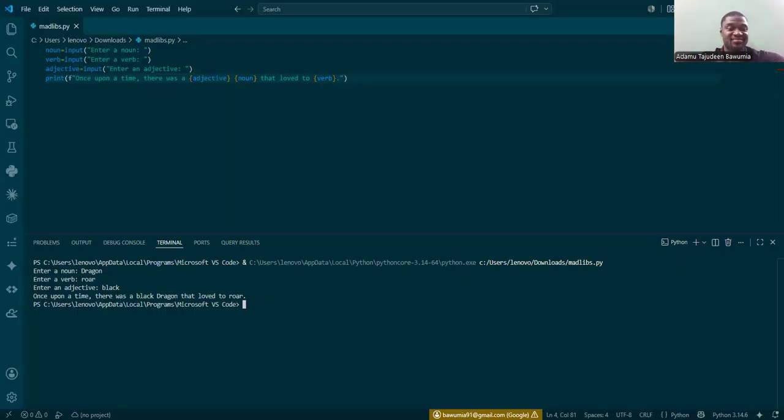So this is a complete working Python program in just 4 lines of code. So let's recap what we covered. We use input to collect words from the user. We store those words in variables like labeled boxes, and we use the print function with an f string to combine everything into a finished story.